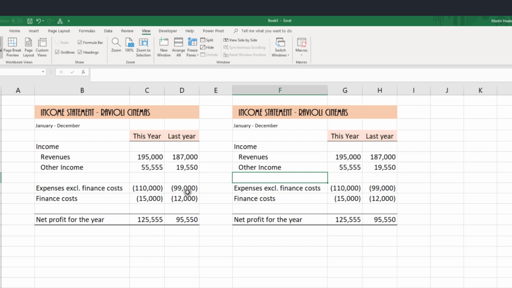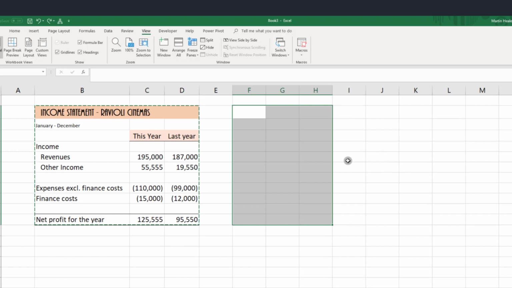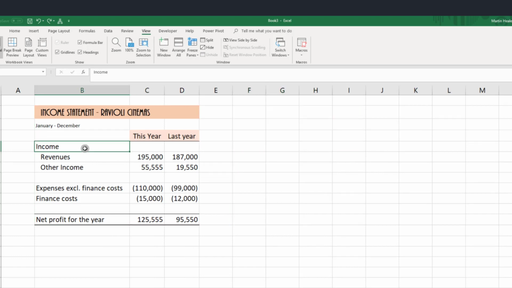Now I should point out that there's no link between these things. So if I change that number, then that number's not going to change. That should go without saying, I guess. Okay, let me just Control-Z to go back to where we were. And let's try something else.